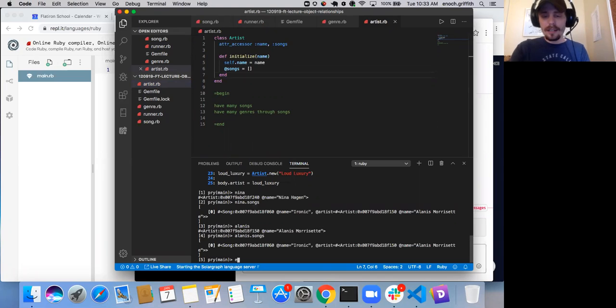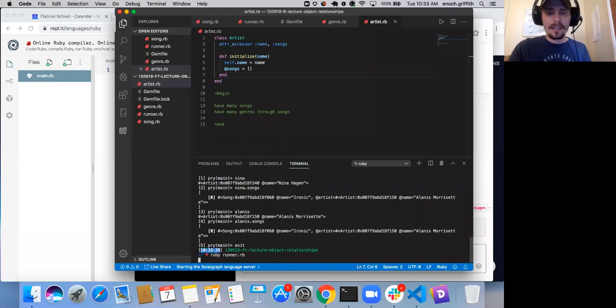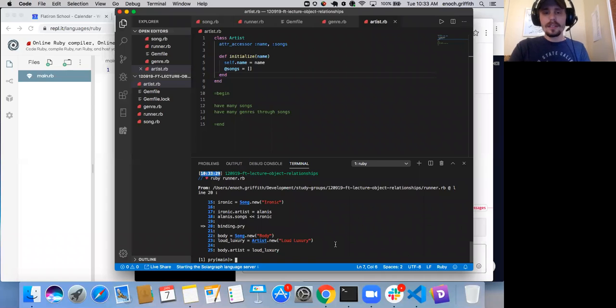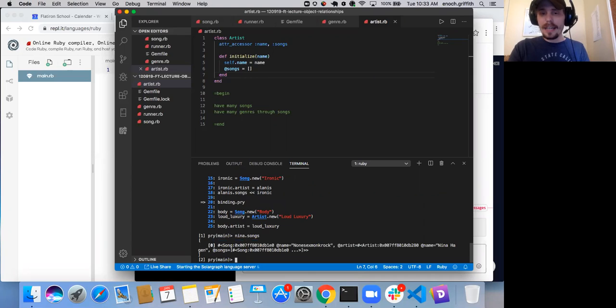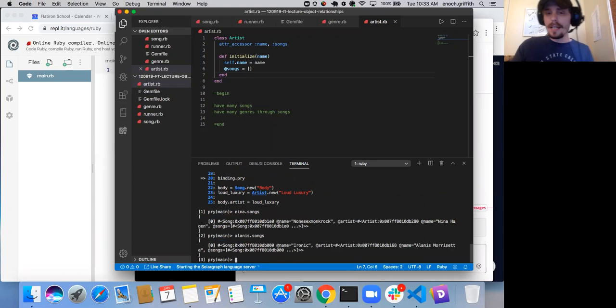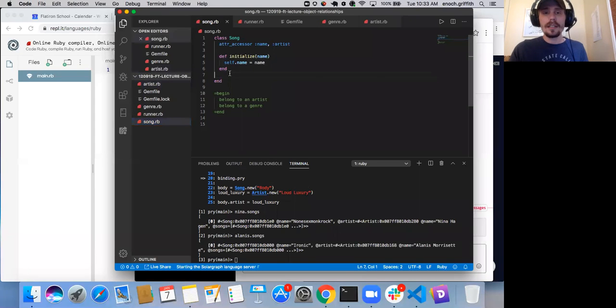All right, so now if we exit and reload, okay. Now we can go to Nina's songs, and Nina has Non-Sex Monk Rock, and then Atlantis now has Ironic, and everything looks the way that it should. So we have the belongs to, has many relationship between the song and the artist.